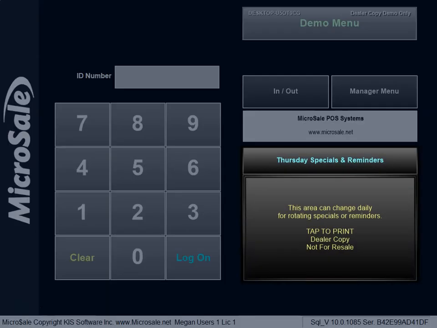Within the featuring box, you can communicate daily specials or important announcements. The message box rotates specials automatically based on the day of the week. Tap to print the reminders on a receipt. Your staff can keep the specials in their book so they don't have to memorize the list and possibly forget to share a special with the guests.